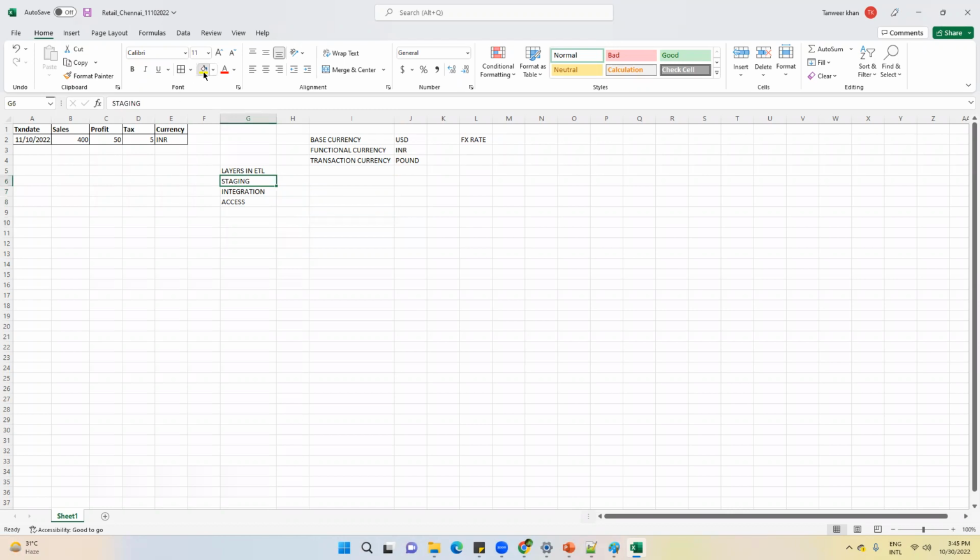Now you might be thinking, why staging, why integration, and why access? Any thoughts, anyone? Staging is the part where we first deposit the incoming data, where all the temporary or per day or per week data gets staged until the next load. Integration is a part. I think I'm not sure about it.